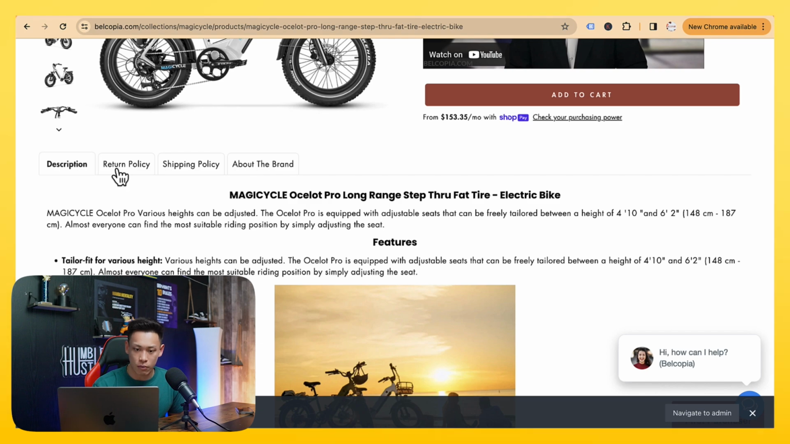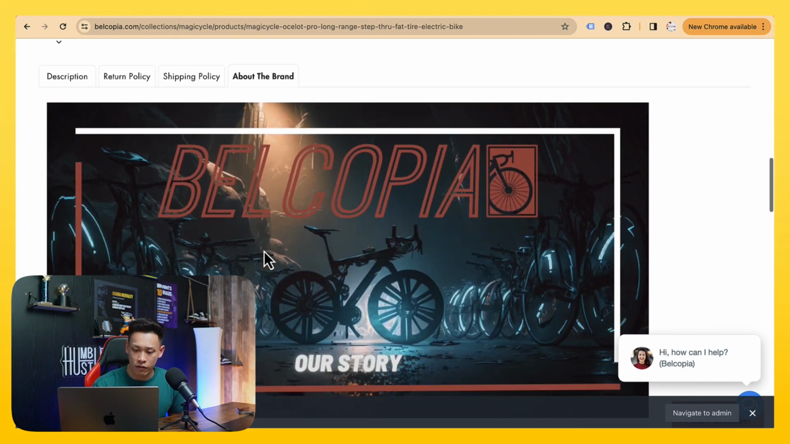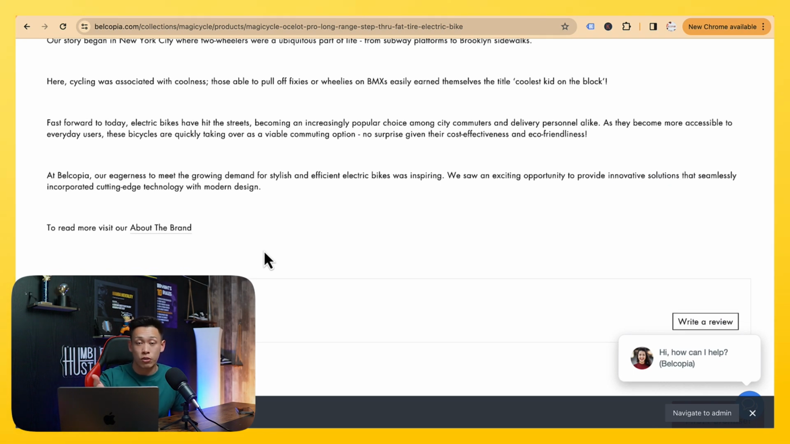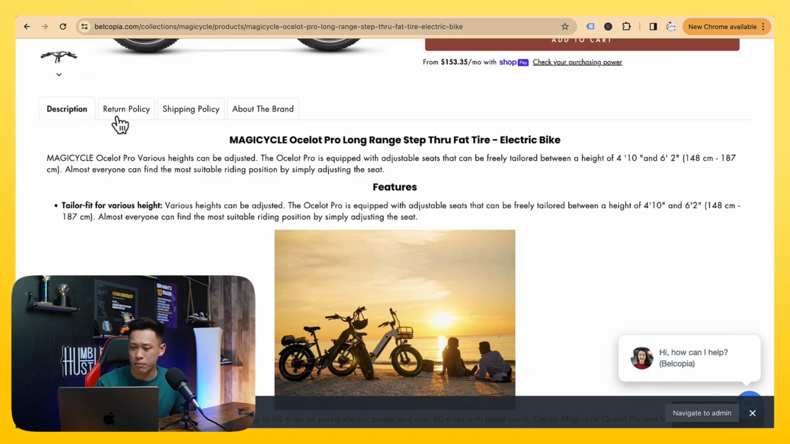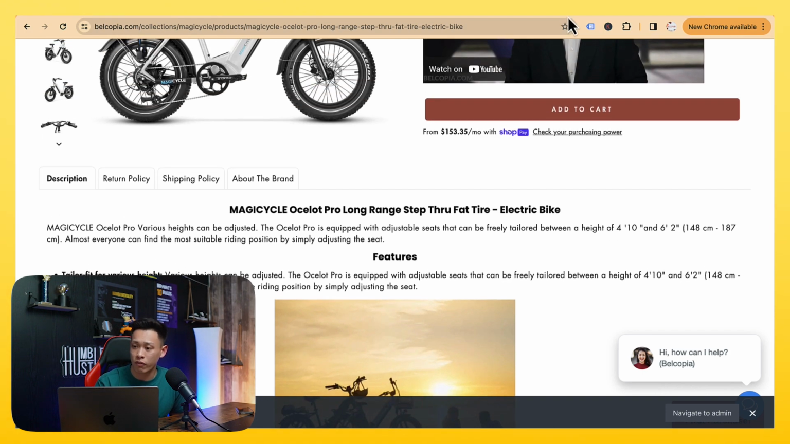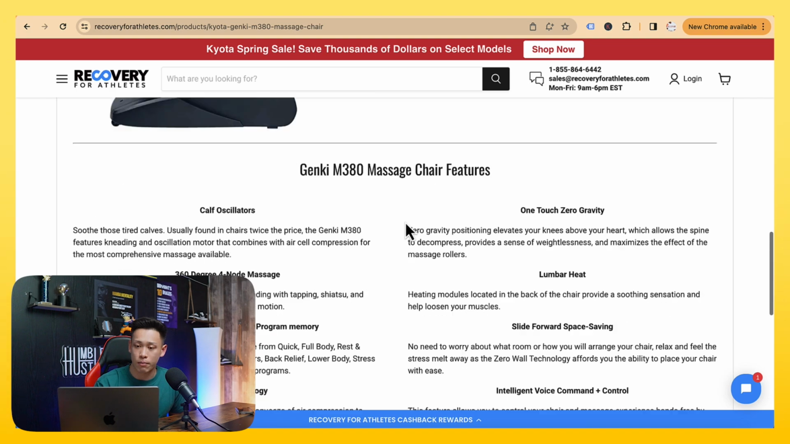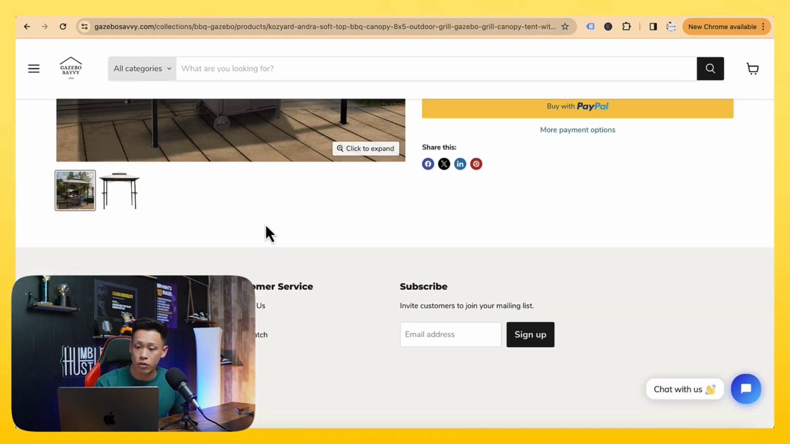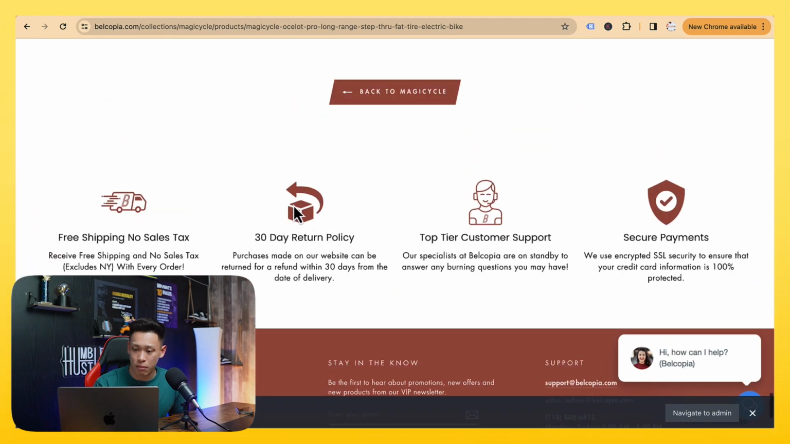And then you'll notice that we have description, return policy, shipping policy, and then about the brand. So he went out of his way to create the about us, which you could too as well. Create your story, about us. And then you could just tell your web developer to add these column tabs and just show them an example of what to do. Like you show them an example of this. I'm sure they'll be able to replicate something similar to that for you to continue fine tuning your website.